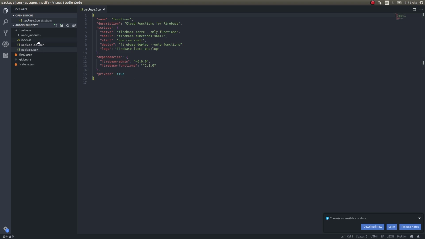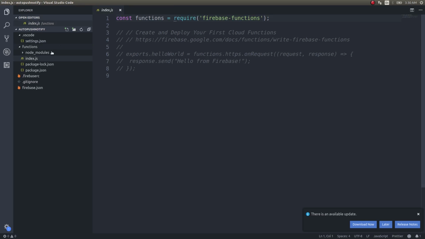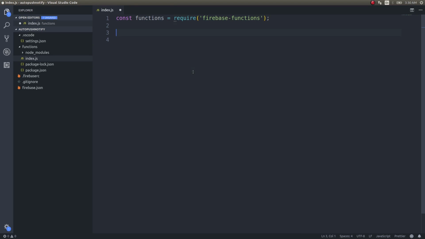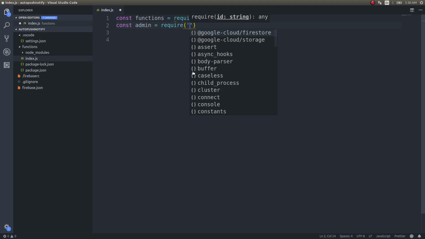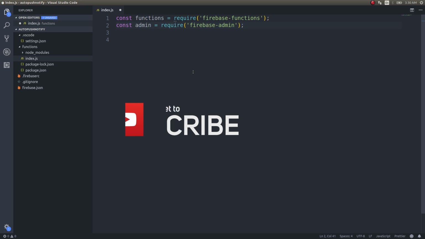Okay, open up index.js. Now I'll just increase the font size. This is the file that you would see as soon as you create your project. Simply remove all these, and we need an admin, I'll explain why we need that, but for now just follow along with the code. Admin equals require firebase-admin. Okay, this will give us a set of, wait, I'll show you.